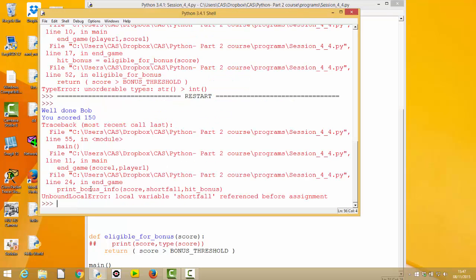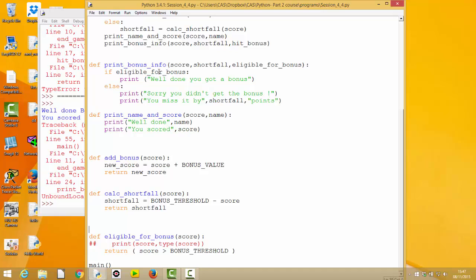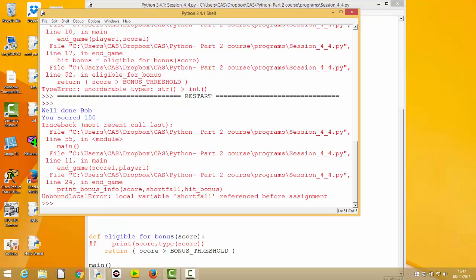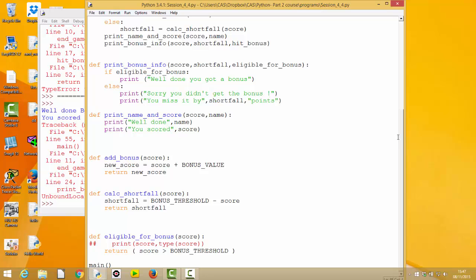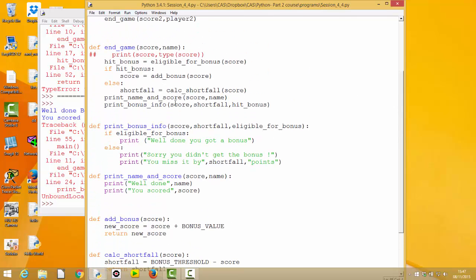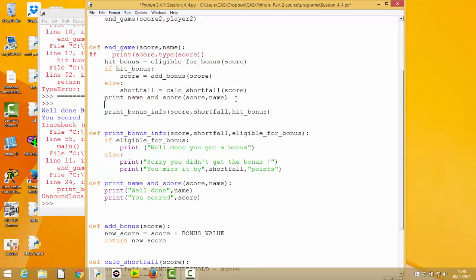Where's the problem? It's in the print bonus info function. So in the print bonus information function, I've got a shortfall variable here. It's when I call the print bonus function, up here, and it's saying shortfall is not recognized at this point. So let me just check that that is a problem.